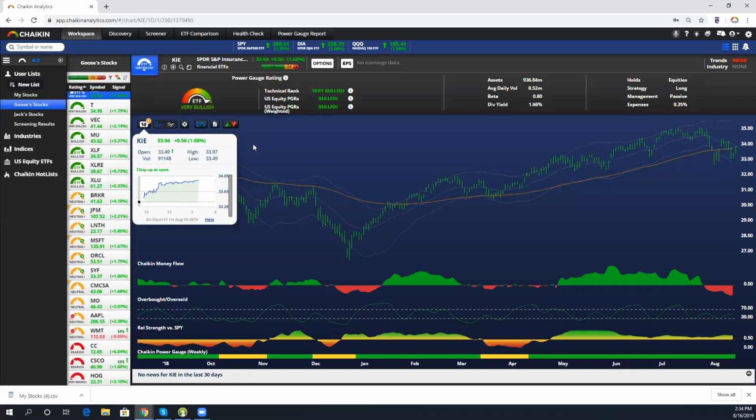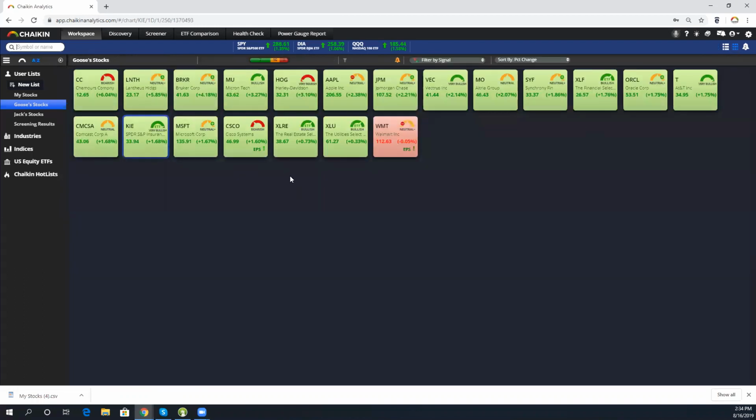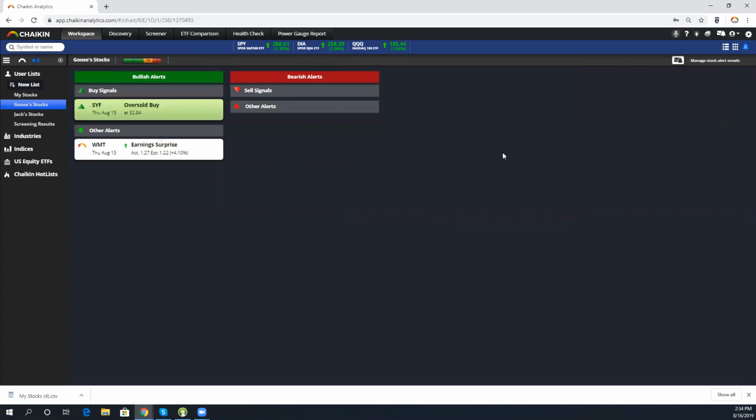All right, so let's talk about the different views in the platform. You have the standard watch list view where you're seeing the symbol or the ticker, you're seeing all the data. You also have a tile view where you can see where everybody is at a given point in time and whether or not anything's wrong with them. And finally, you have the alerts view.